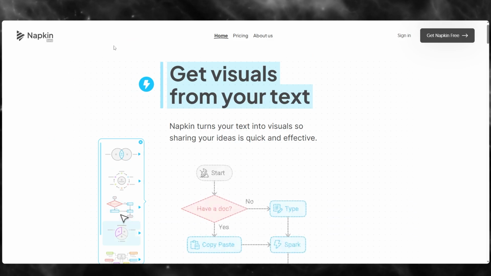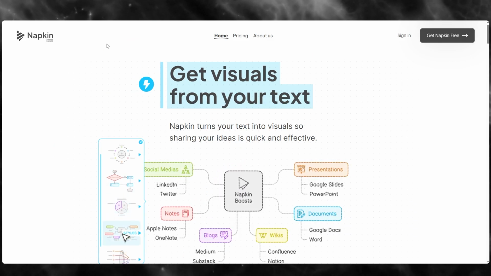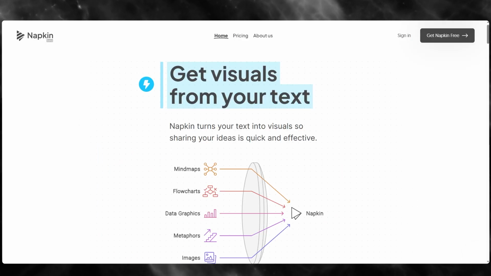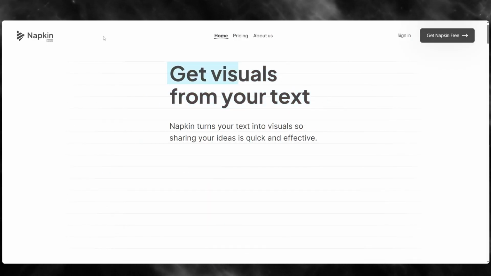So when it comes to API, you will need to wait for it for a few months, I'd say, because it is in the works. So yeah, that's pretty much the main idea.